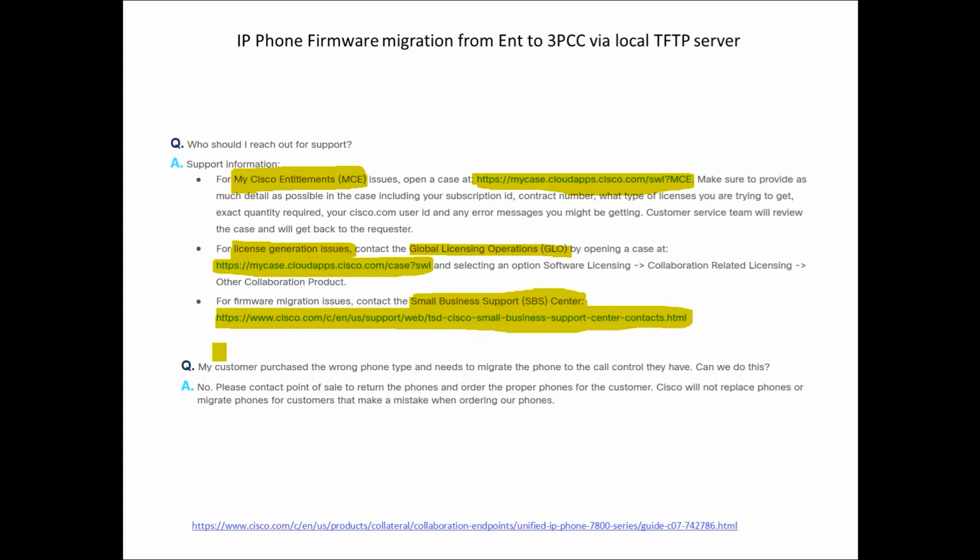And then the next item is going to be a question. And I'm going to read this verbatim because it's a very important question. My customer purchased the wrong phone type and needs to migrate the phone to the call controller they have. Can we do this? No. Please contact point of sales to return the phones and order the proper phones for the customer. Cisco will not replace phones or migrate phones for customers that make a mistake when ordering our phones.